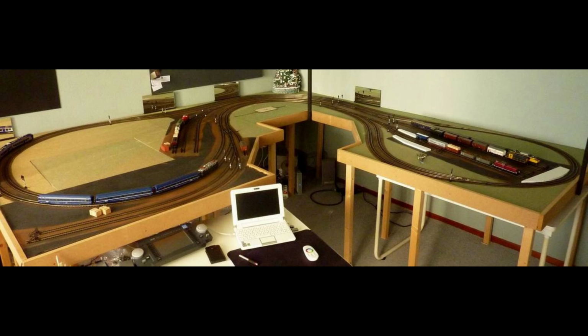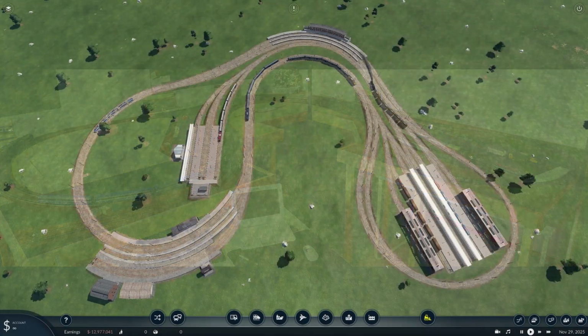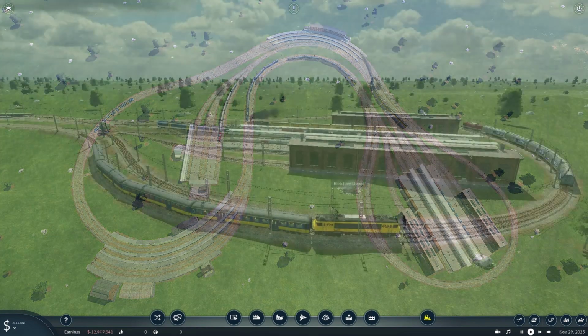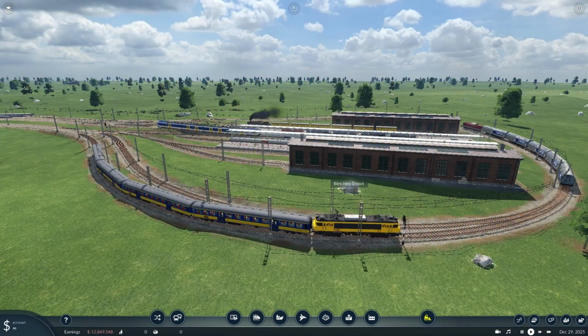There's no scenery in it, but then I was moving to a smaller apartment and I don't have room for this layout anymore. But now I can make it in Transport Fever 2 and I can still play with my own mini layout, and I have to place a few more trees and houses and an industry, and then it's just like a real model railway.